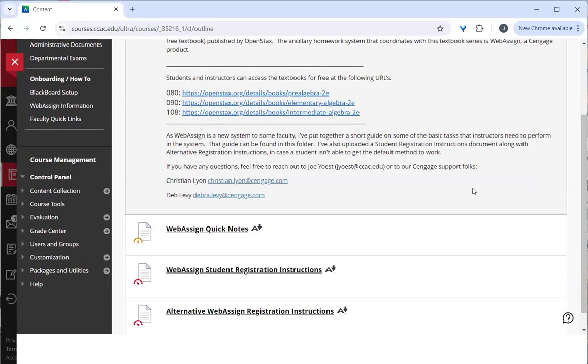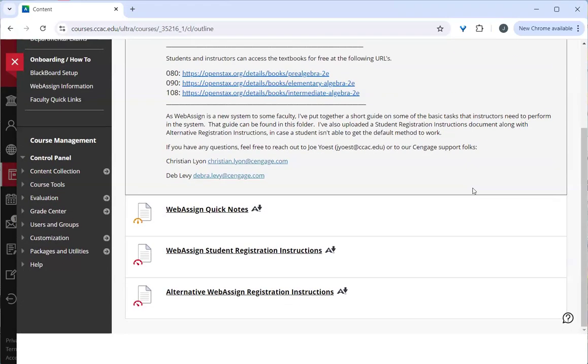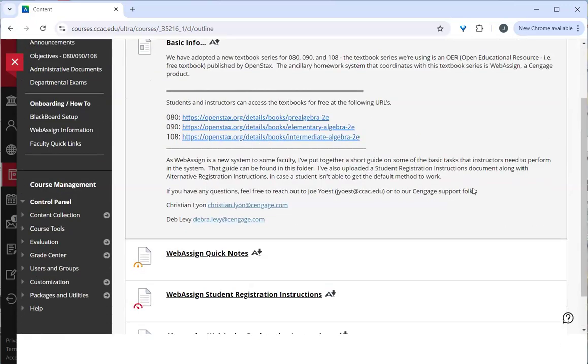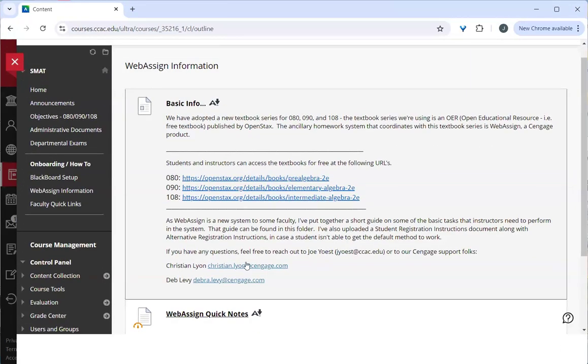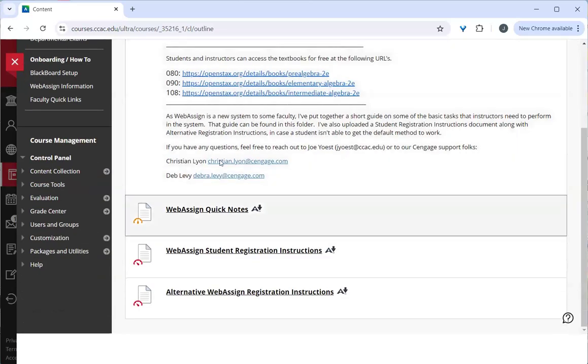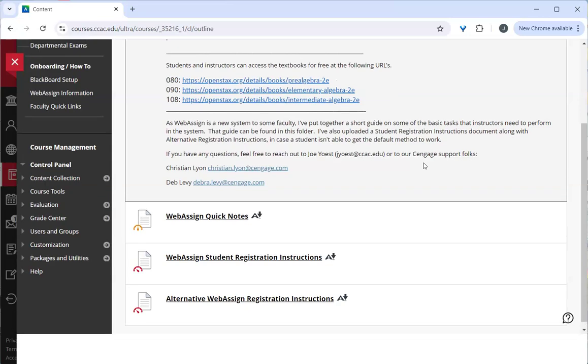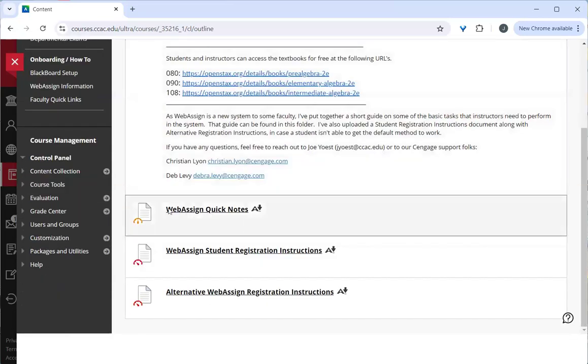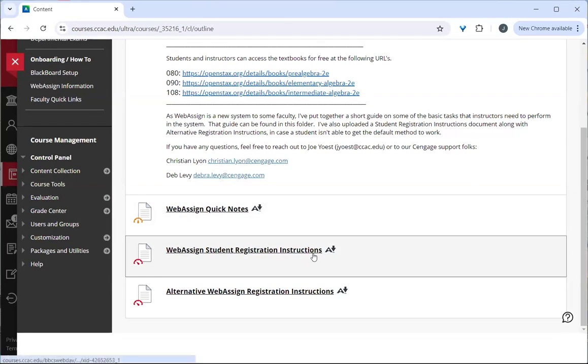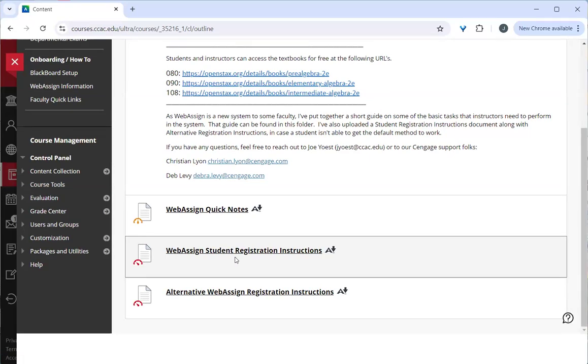Information for WebAssign, which is the online ancillary that we use for most of our courses at South. I do need to update the contact information here. Christian is no longer doing math at Cengage. We have a new rep. But you'll see this WebAssign quick notes for things like copying a course or changing due dates. The student registration instructions document, you can give this to your students along with your course key, and that's enough for the students to get into WebAssign.